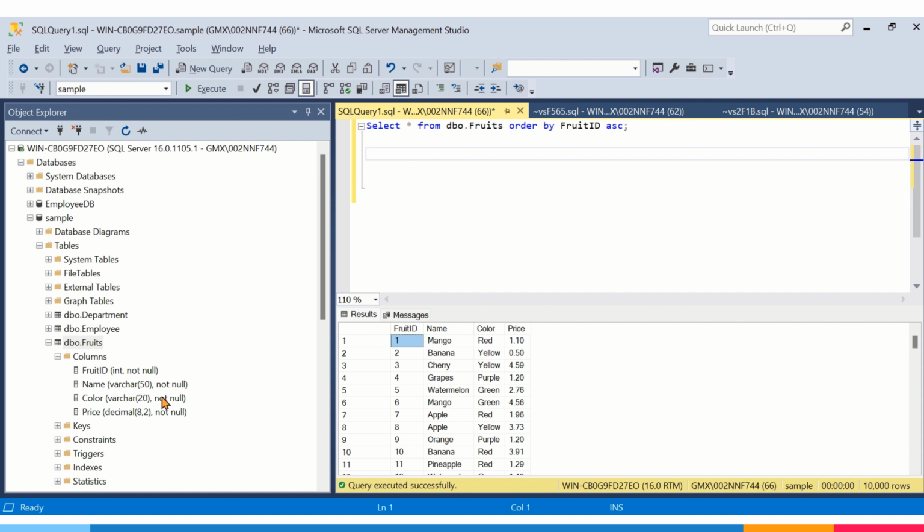While adding the constraint, you can give any name. It's not mandatory, but it's good practice to follow this sequence. So let me execute this query now. I think I misspelled the name. Let me re-execute it. Okay, let me refresh this table now. Columns. See guys, now it is showing the primary key is applied to fruit ID. So this way you can add a constraint on an existing table.